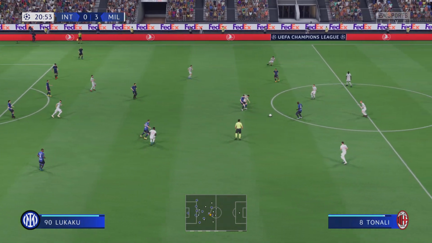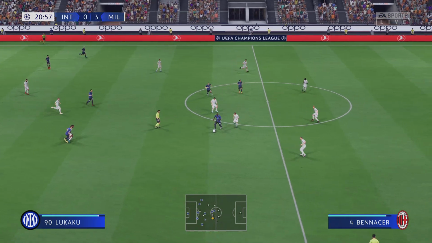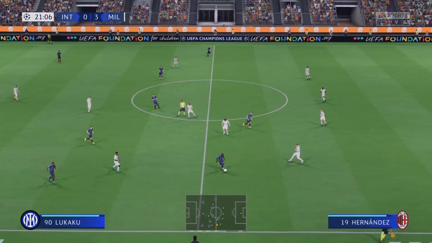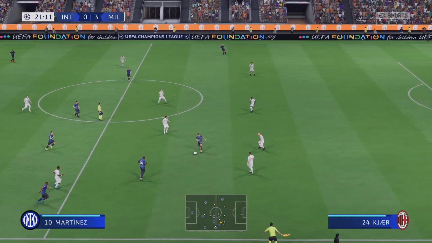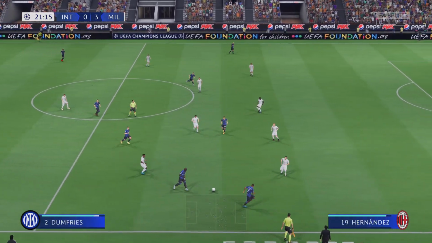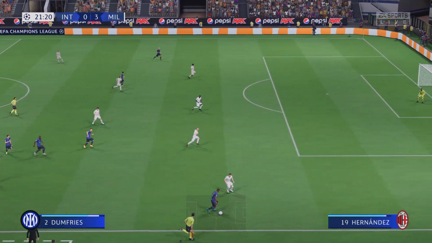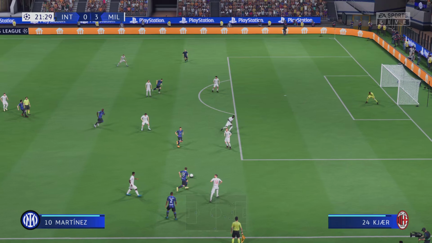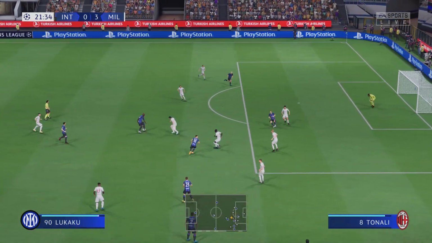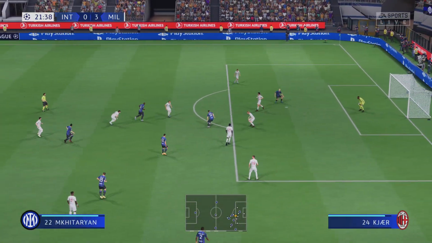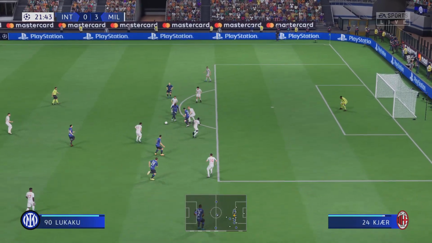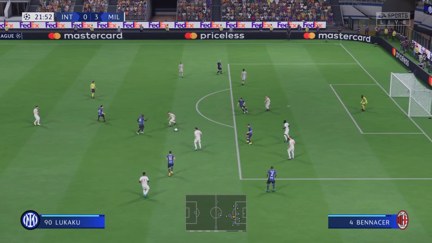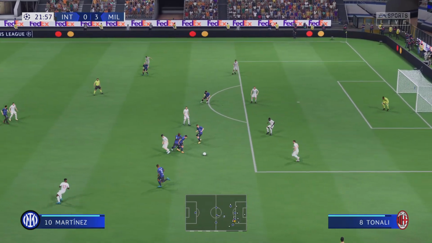Robbed of possession. Mkhitaryan. Lukaku. Romelu Lukaku now. A danger here as he runs at them. Martinez. Now Mkhitaryan. Çalhanoğlu. And back with Lukaku. Wasted possession again.